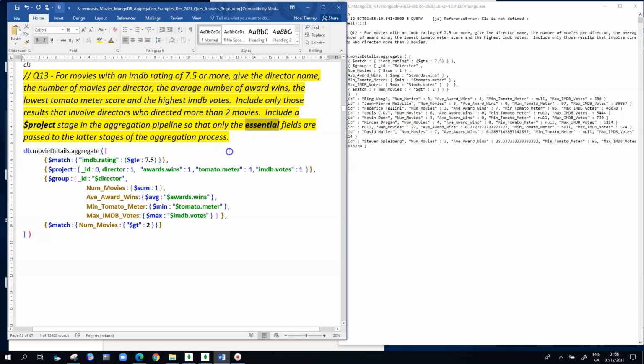So what does that mean? Well, what it means is after our match, when we look at the match stage, every document that has an IMDb rating of 7.5 or more, that entire document gets passed to the next stage. But in our group stage of this aggregation framework, we're really only interested in the director's details, the award wins, the tomato meter, and the IMDb votes. So what we can do is eliminate everything else between the match and the group stages. And the way you achieve that is by including a project stage.